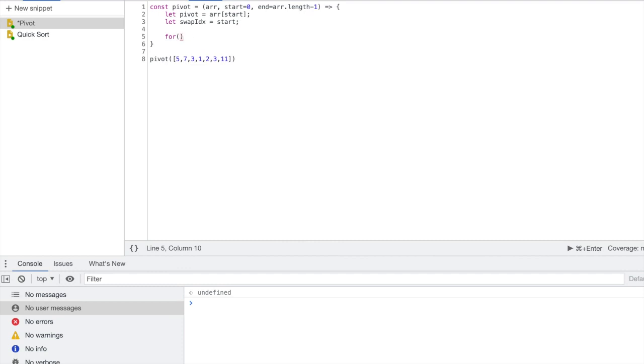Now I'm going to loop over the data. But I don't need to loop over the pivot itself, so I'm just going to loop over this data right here. So I'm going to make a variable i and set it to start + 1, and then have i less than array.length, i++. So now basically we're going to go through this data, and if the pivot is larger than the data, we are going to increase our swap index and then swap wherever the swap index is with that current element in the array. So that's kind of a mouthful.